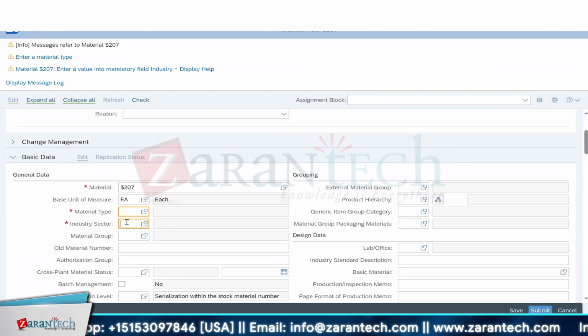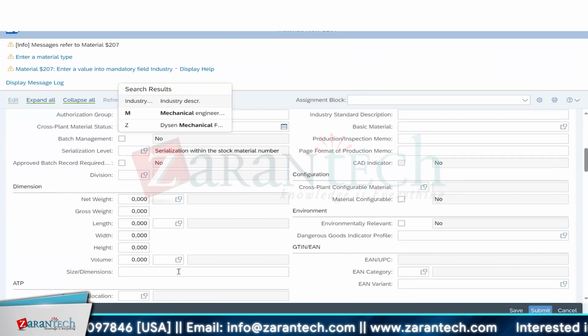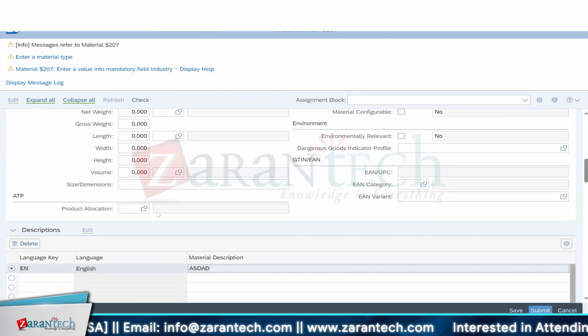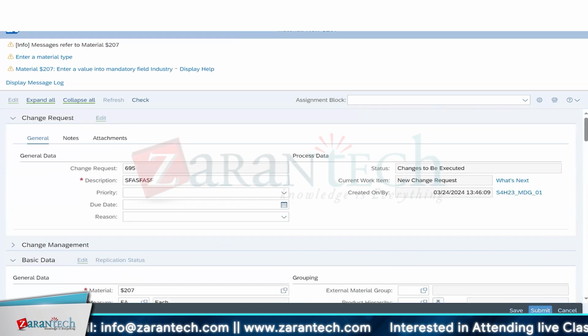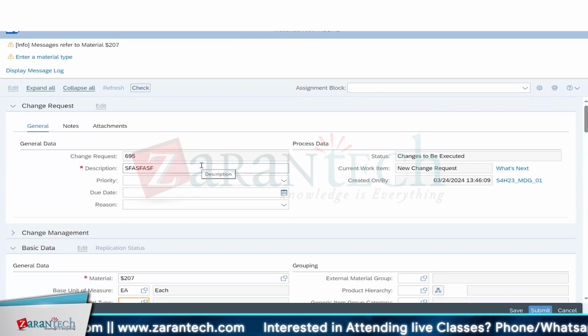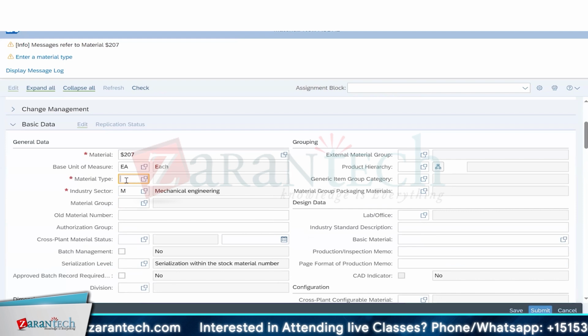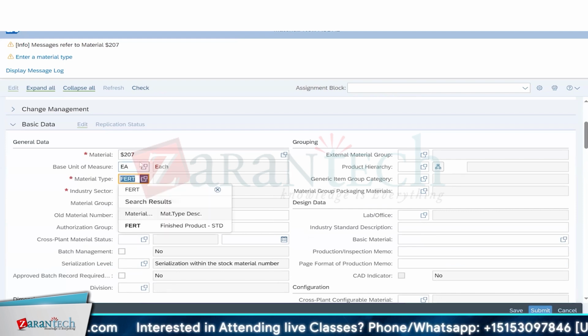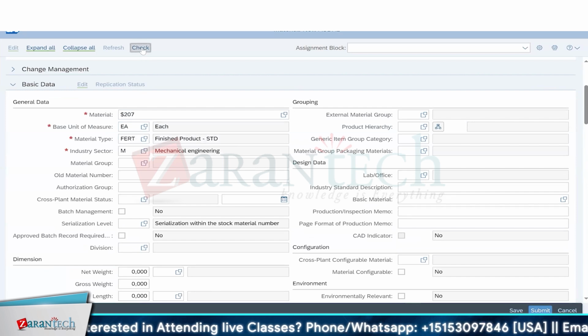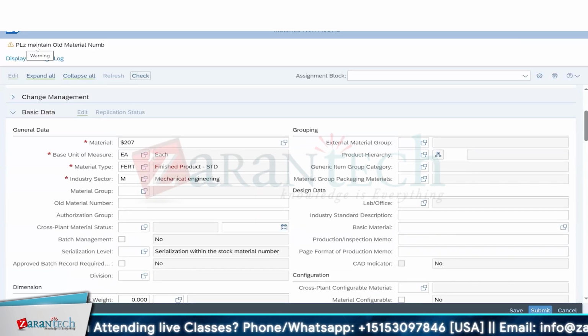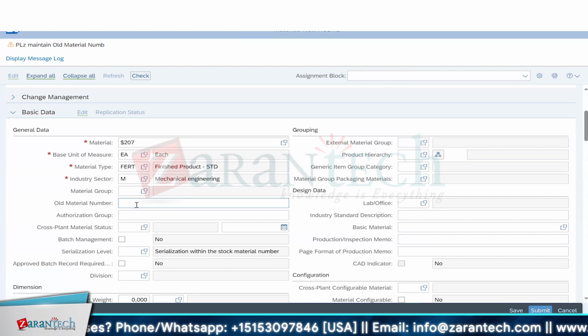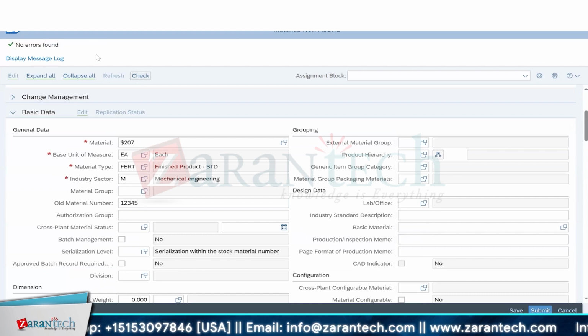Now what I will do is I will enter the industry sector as M and description also some value. Click on check. Still you don't get that message because to get into that condition, first material type should be entered. So now I will enter material type FERT. Hit enter. Click on check. Now you see your message. Please maintain old material number because this old material number is initial. You enter some value, click check. That message will go away. Clear?